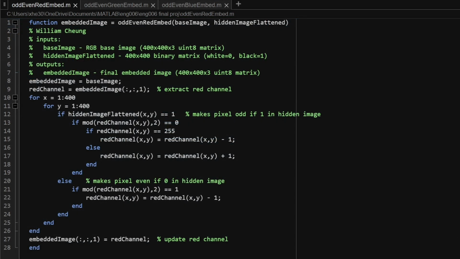I'm William Chung, and I worked on the embedding functions for our steganography project. The goal here is to hide secret black and white images inside a normal-looking image in a way that's invisible to the human eye. We start with the red embedded function. The key idea here is to encode each pixel of the hidden image by adjusting the red value of the base image. So if the hidden pixel is black, meaning 1, then we can make the red value odd. And if the hidden pixel is white, meaning 0, then we can make it even.